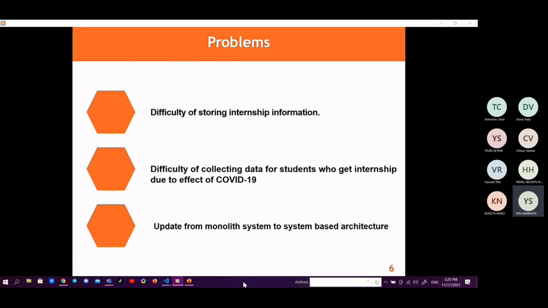And now let's move to the problem. We also have some problems. First is the difficulty of storing intensive information and the difficulty of collecting data from students. Nowadays, due to the effect of COVID-19, students are not allowed at school, so it is hard for teachers to store or collect the data or information of students who get internships from the company. And we also want to update from a modeling system to a system-based architecture.